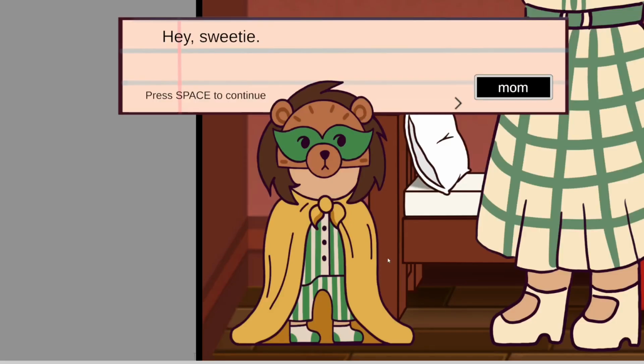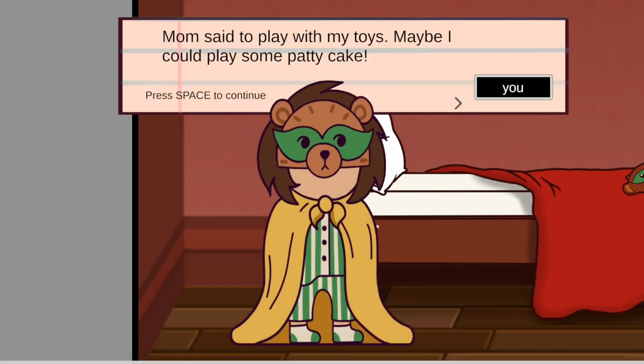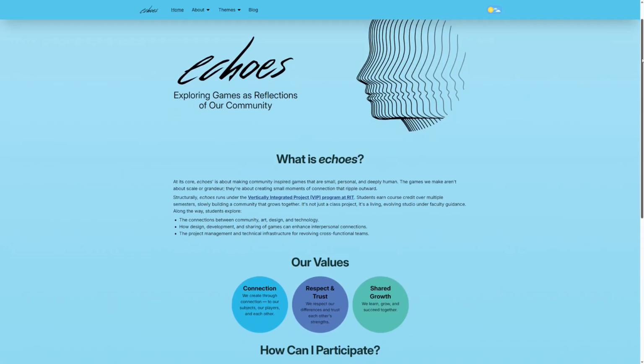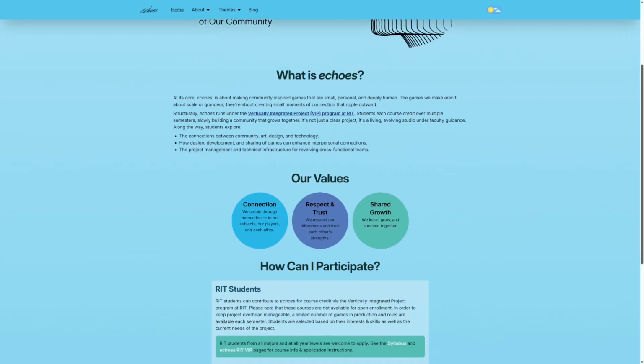Hush is a short 2D narrative exploration game in which you play as a curious kid in the 1960s, slowly uncovering the truth that your parents are so afraid of as they try to distract you with toys and games. Hush was developed by students at Rochester Institute of Technology through Echoes, a project-based course which is all about making community-inspired games that are small, personal, and deeply human.